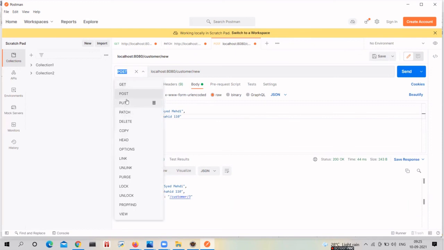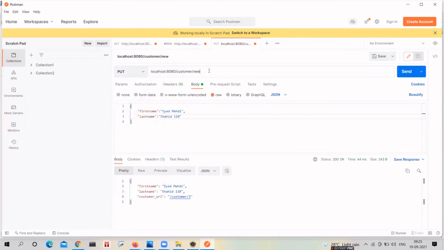Now it's time for put. To see what is the put, let me just take the 3 one. Okay. And update. So this is the thing. Let me just add number 72 over here and then send it. Oh, great. So we are able to update it, and you can see the customer ID is 3.